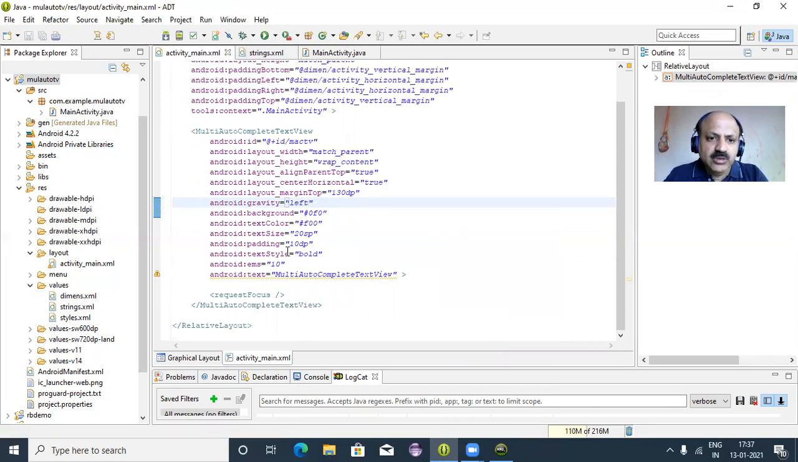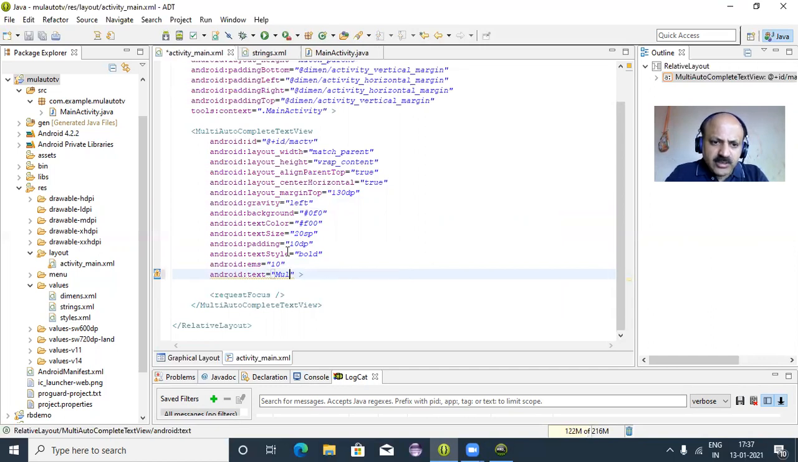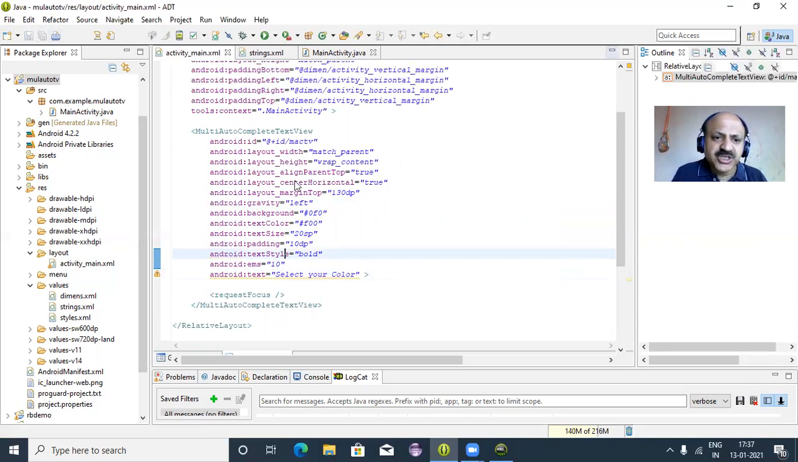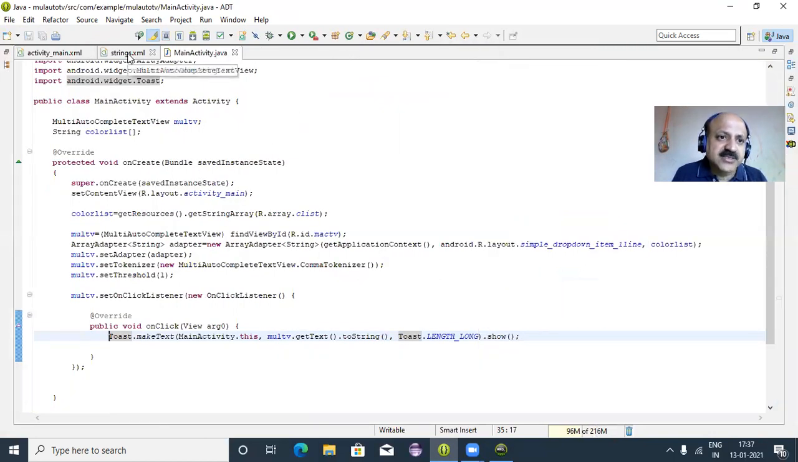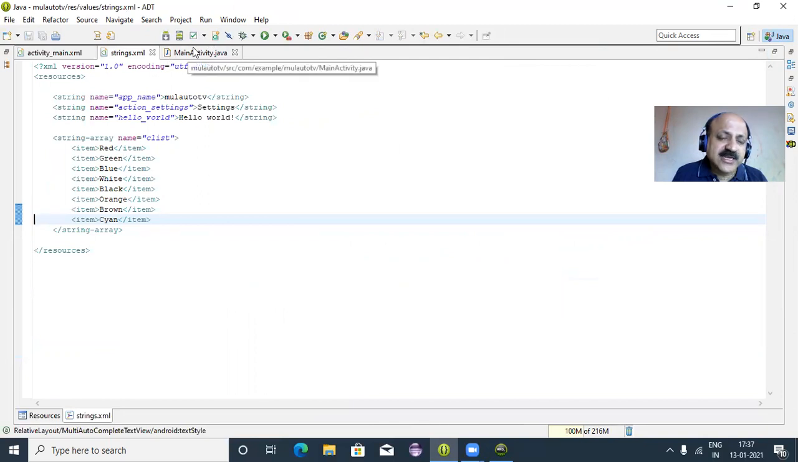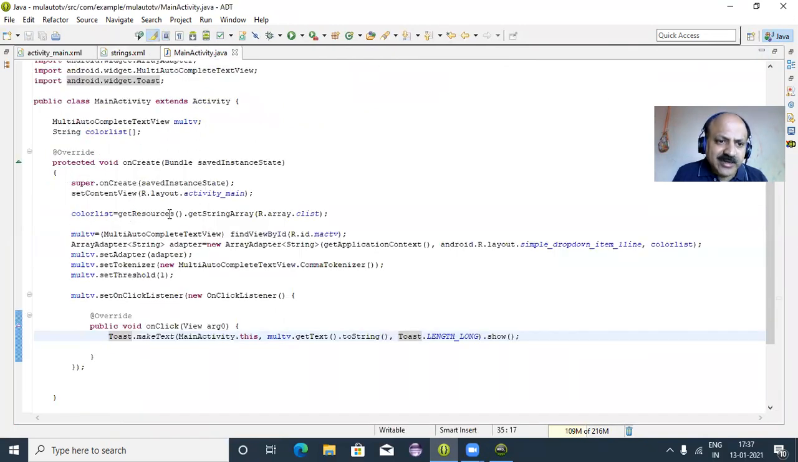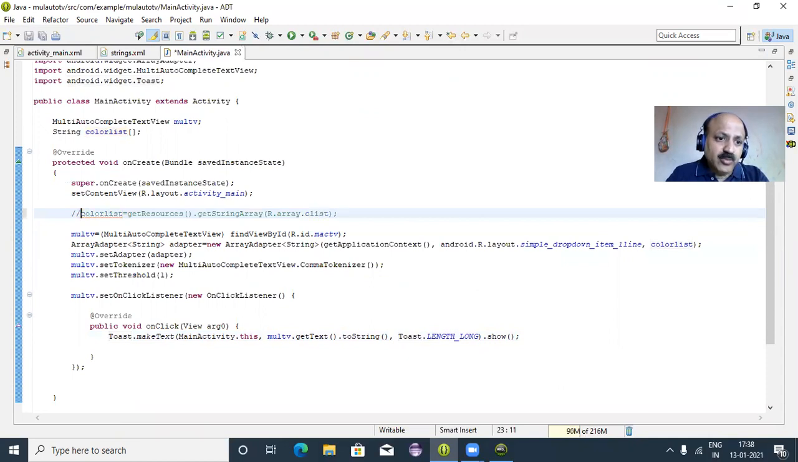Okay, and now here in the MultiAutoCompleteTextView, we can also give some message. Select your color. So that text is also changed. Now I can save, and the coding part we can also change. Yes, sir. First we can provide this in an XML string list. The second choice is, if you do not get resources and get string array and R.array.list. So I can just comment that line and show how we can provide our list.